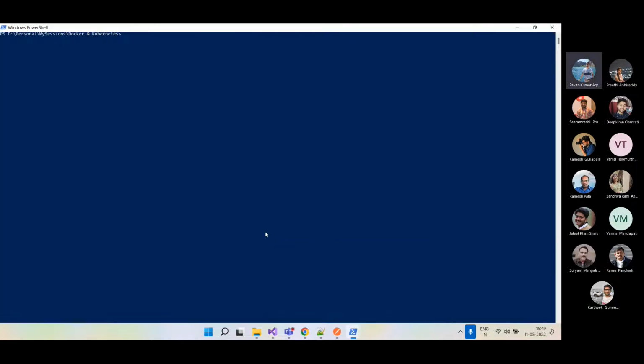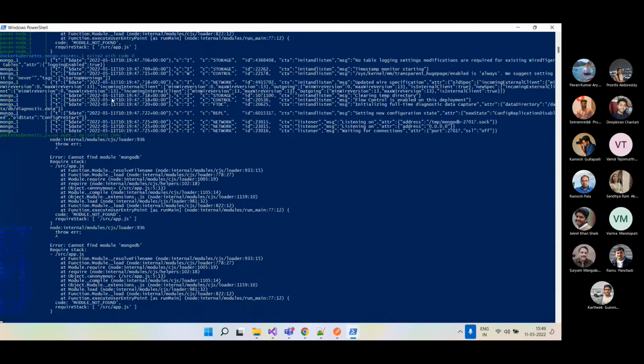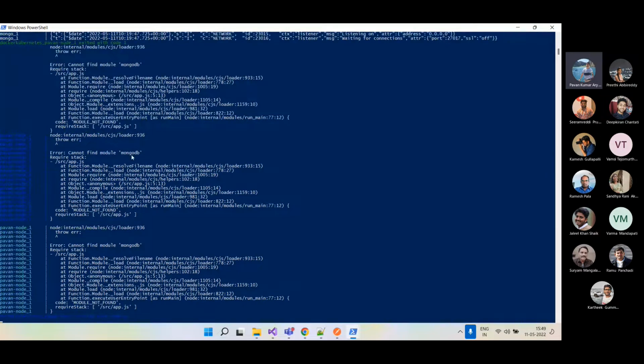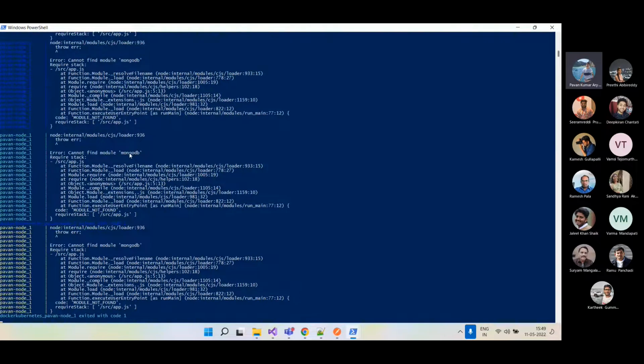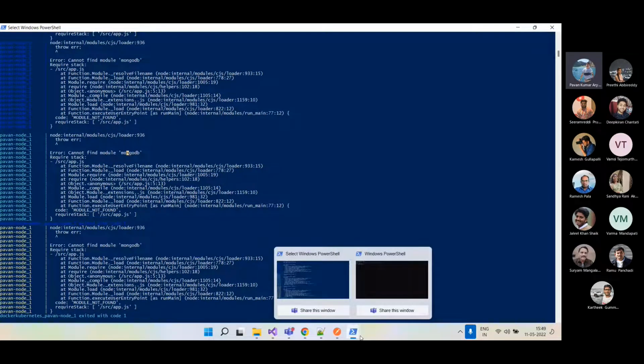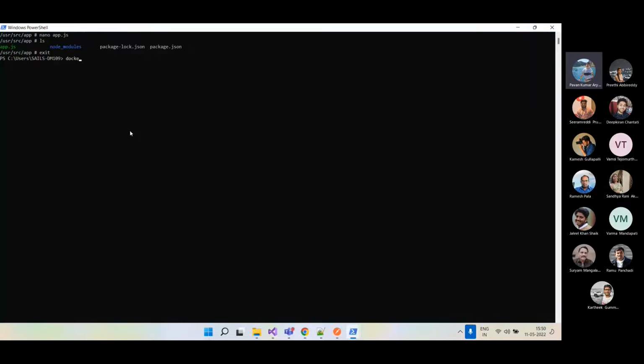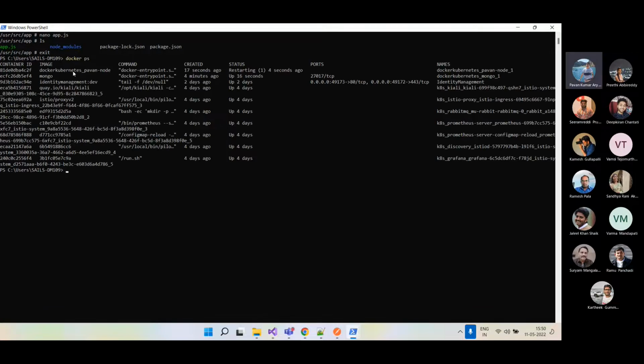Let me do docker-compose. It is not able to find this MongoDB node module, right? Why is that happening? Let's see, docker ps. This is my container. It is continuously restarting. Okay. So it is not able to find the module.